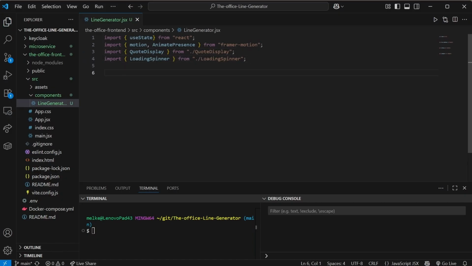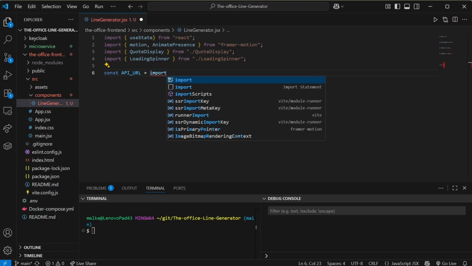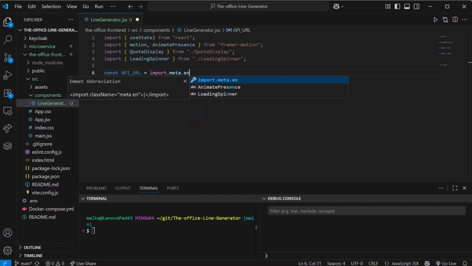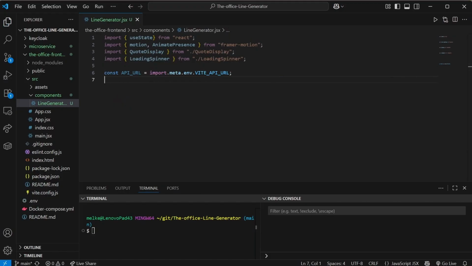Okay, so the first thing that I want to do is define our API URL, and this we're going to have in an environment variable file. And to get it inside the GUI, we need to import it. And it's going to be called VITE_API_URL. Now we can actually create this directly so we don't forget.